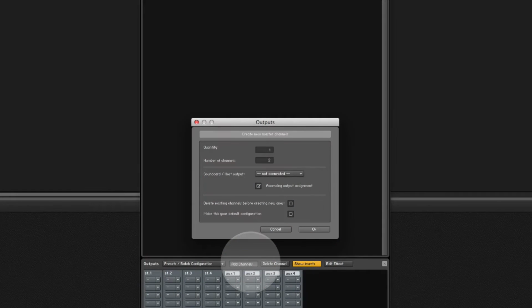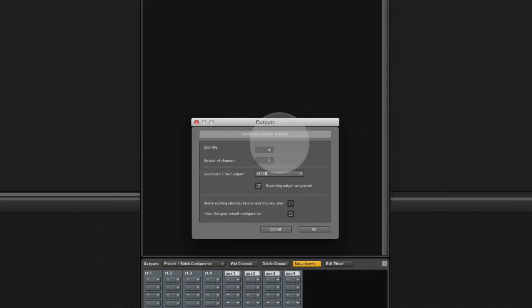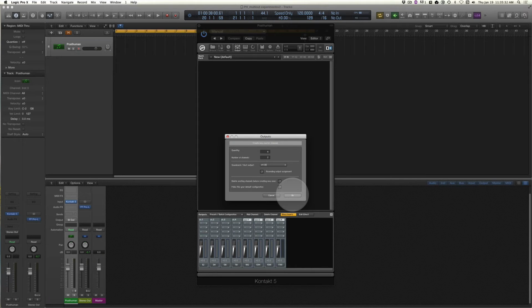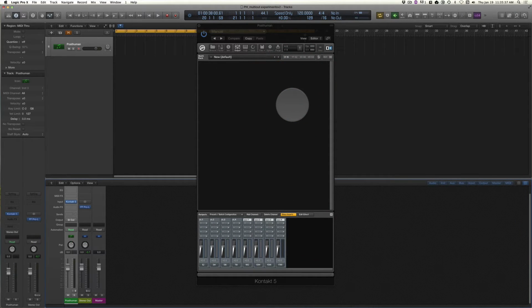And what we want to do is have 4 stereo channels, so one for each sound in the posthuman patch. That's the quantity. And then under number of channels, we want it to be 2 because it's stereo for each one. And for the sound card setting, we just want to connect it to the first output on our interface. And then check the box ascending output assignment. And what that will do is for each channel, it'll assign it in order. We'll also check delete existing channels before creating new ones. And actually, if you want, what I'm gonna do is save this as my default configuration. So I'll check that box as well.